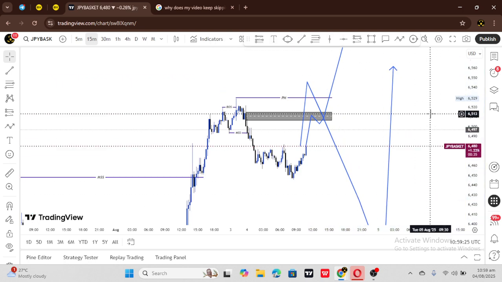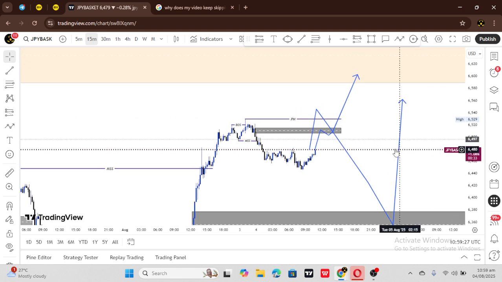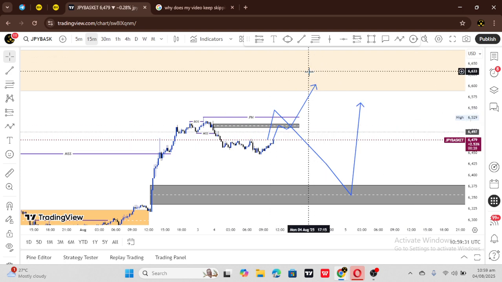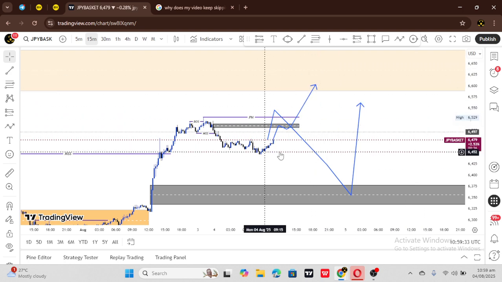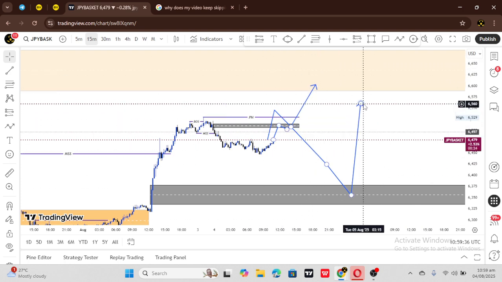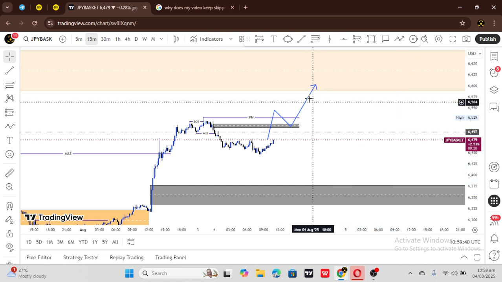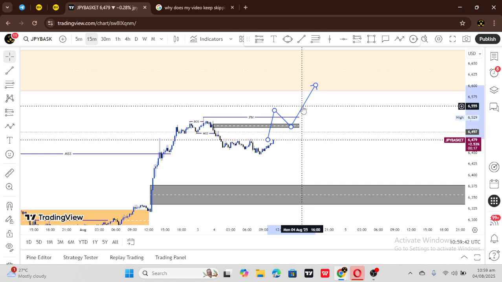So this is just what I'm waiting for. I'm not going to put more drawing or labels on this. I'm just waiting for this. If this doesn't happen, this will happen. If it doesn't sell, it will buy. If it doesn't sell, definitely it's going to buy. That's what we usually say in my community.